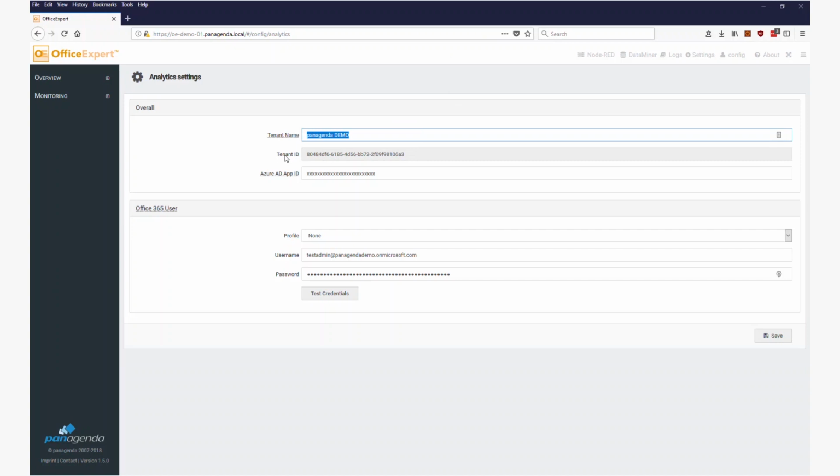The license file contains the tenant ID, so therefore you cannot change this particular field here. And then you have to configure here an Azure application ID, in order to access your Office 365 tenant via the Graph API. I just put XXX here because I don't want to share the application ID which we use in our demo environment. So basically you would just enter the application ID you have registered in your Azure Active Directory.